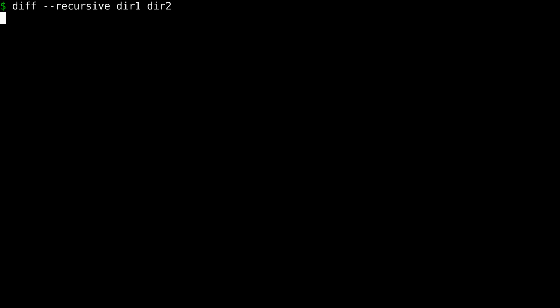Now, let's say we have another directory, dir3, which is identical to dir1. If we compare dir1 and dir3 using the diff command with the --recursive flag, there will be no output because there are no differences.